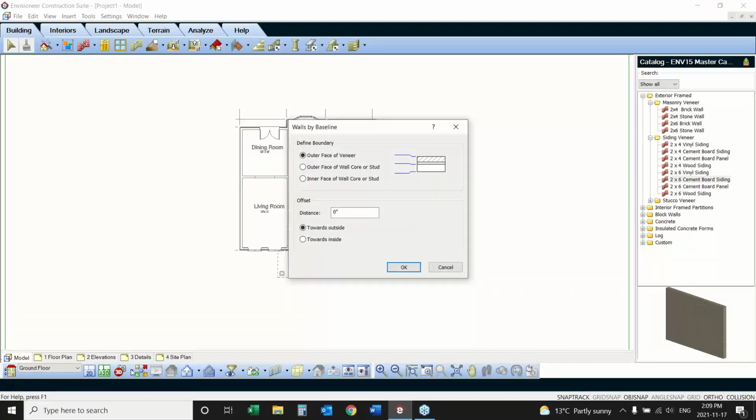I've indicated where my exterior walls are that are using 2x6 cement board siding. Now it wants to know, what did you trace around? When I was picking those points, was that the outside edge of my veneer, the outside edge of my siding, or was it the outside edge of my stud or the inside face of my stud? So we can use any one of those to indicate what I was tracing around.